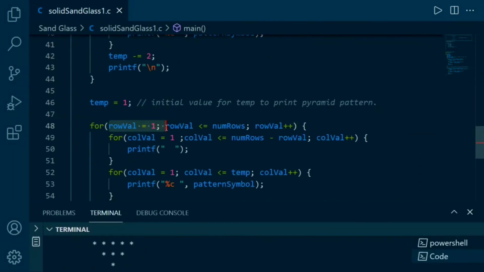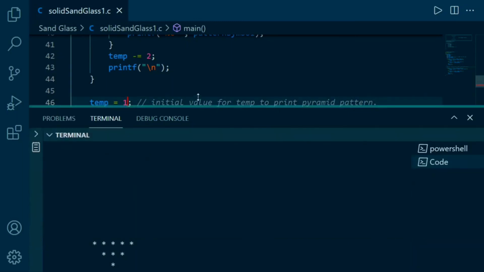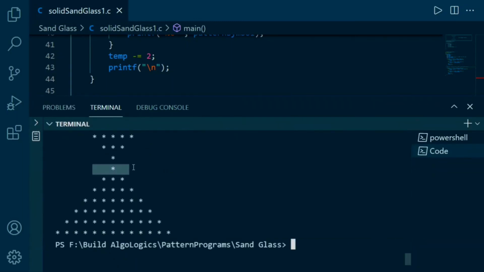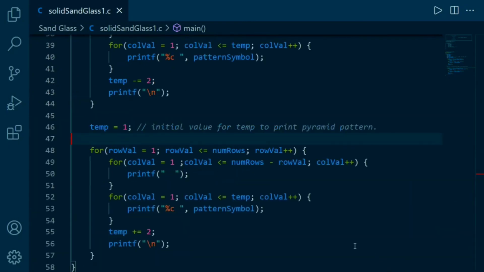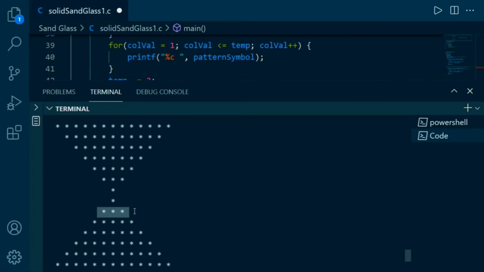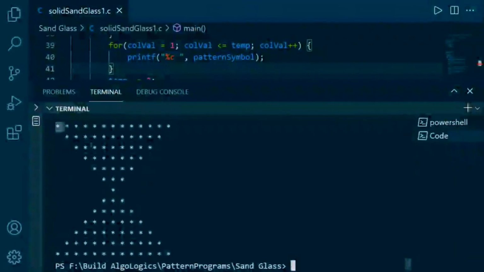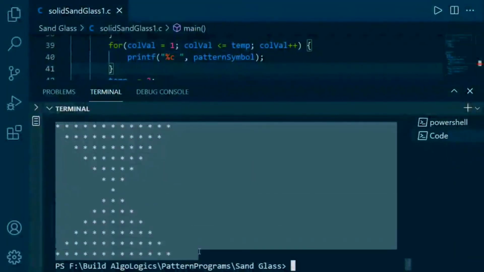So for making it look like a perfect sandglass pattern, we have to make some changes in this code. As this line is extra printed here, for eliminating this part, we just need to start it from 2. So we just need to change this value to 2, and also we have to change this temp variable, which is nothing but the 1 here. So we have to change this to 3 because we want this part to be printed first, and we have to eliminate this part. Alright, so let's run it, and yeah, this is our sandglass pattern.